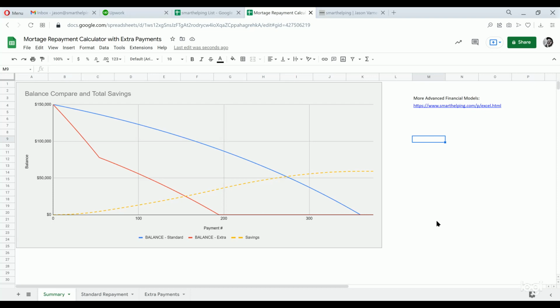So this is going to be a personal finance template, meaning essentially any individual that has a mortgage or family can benefit from this greatly. And so the first tab here is going to be a comparison of your mortgage balance over time.